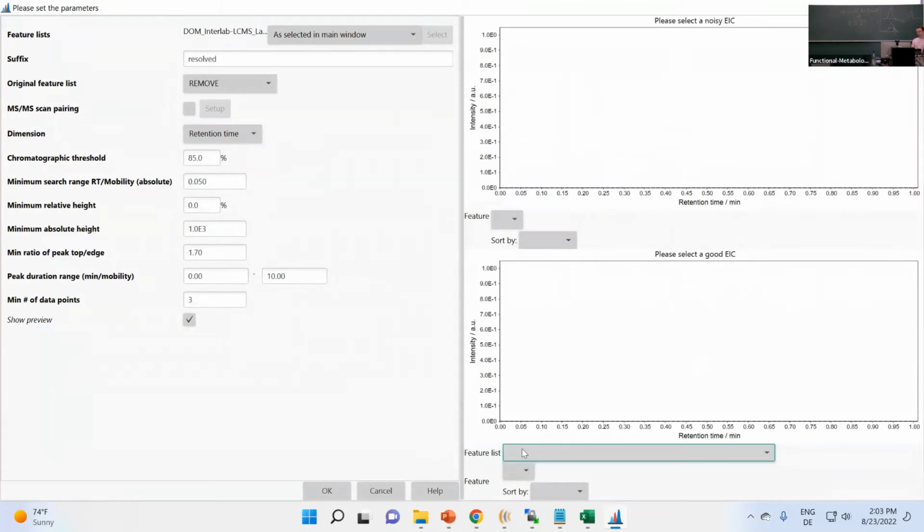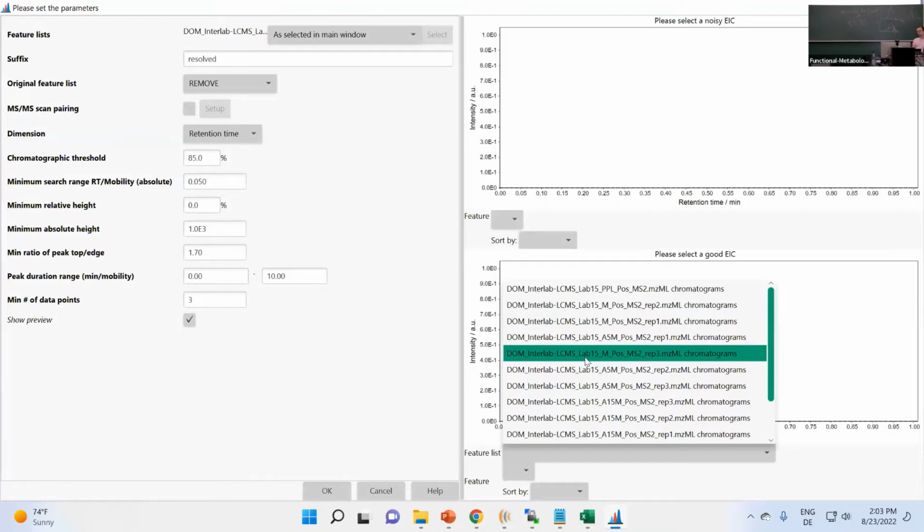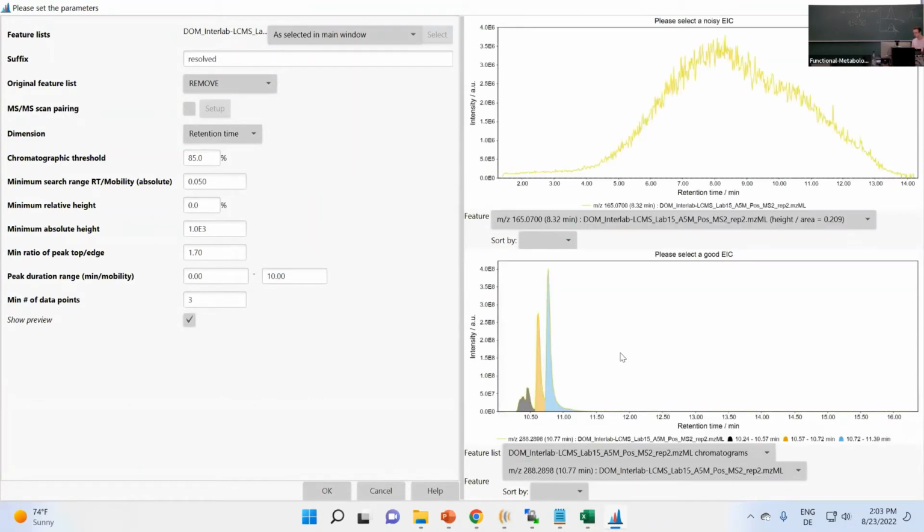To do that, at the bottom here, we have a drop-down menu where we select one feature list. I will just select any feature list here. And then MZmine already makes some default selection of what it thinks is a good and a noisy extracted ion chromatogram. The selection basically just looks at the ratio of the maximum height to the total area. For example, for this chromatogram at the top here, the height is not so high, but you have a huge area because it spans across the whole retention time range. So this is selected as an example bad chromatogram, and the one here at the bottom is selected as a good chromatogram.